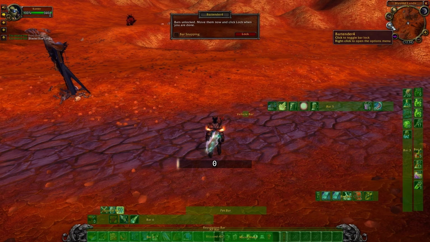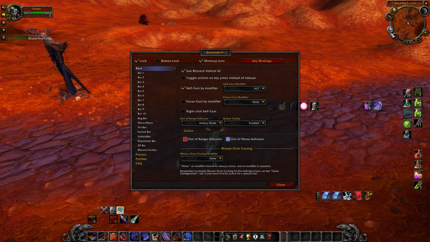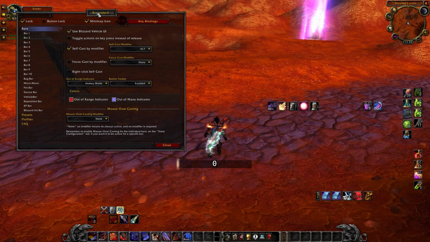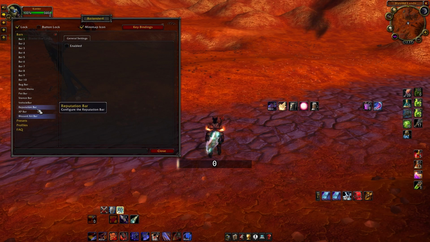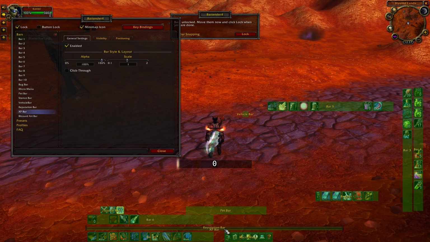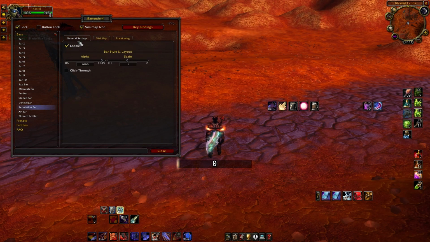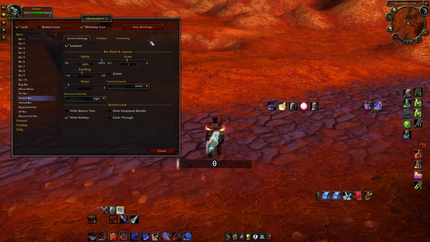If you right click on the Bartender icon on your minimap, it will open the add-on menu. And here you can disable, for example, the Blizzard art bar, which I guess you want to. You can enable or disable the XP bar. Here's the experience bar. It's very small right now, but you can scale it up and drag it everywhere you want. But we don't want that right now. We don't want the reputation bar. The vehicle bar doesn't matter right now. Stance bar we leave on right now, but you could disable it if you want.